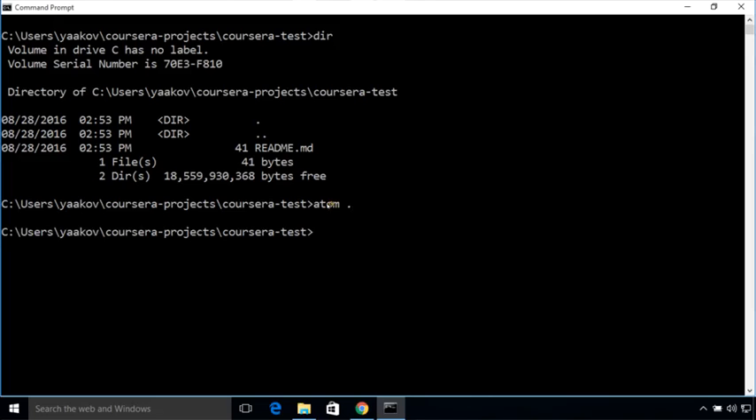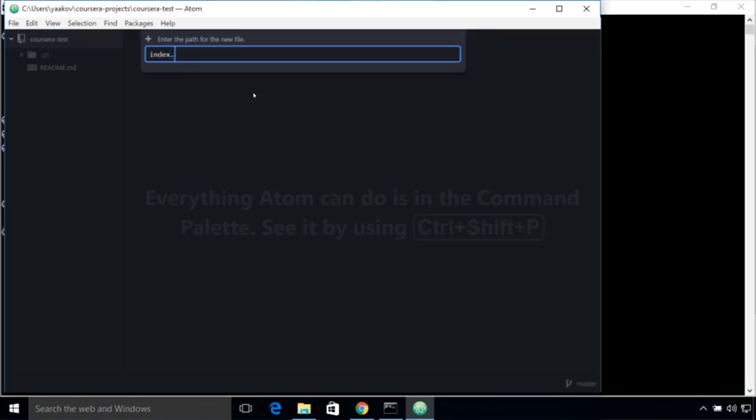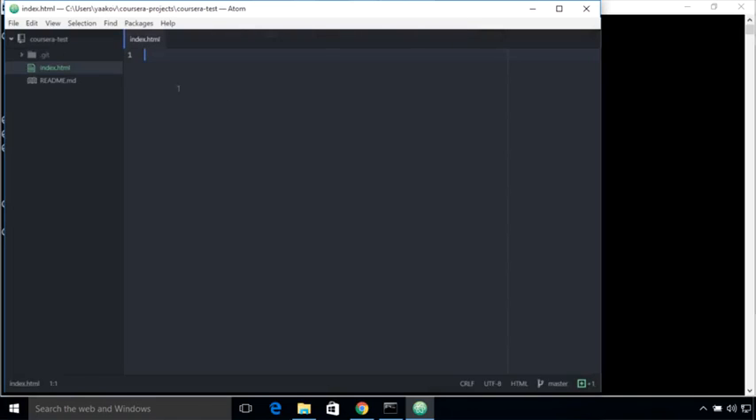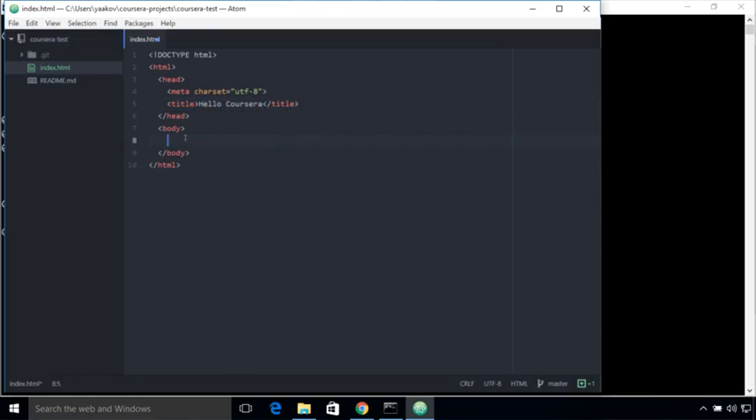If I enter, it's going to go ahead and open up Atom. And now I can see that I'm inside the Coursera test as my project folder. Now I'm ready to create my first HTML page. I'll right click on that folder, say new file, and we'll say index.html. And it will open up a new file for me. And I'll say HTML. And here I'll just give it a title of hello Coursera. Inside the body, we'll just give it one h1 tag. And we'll say hello Coursera and save that.